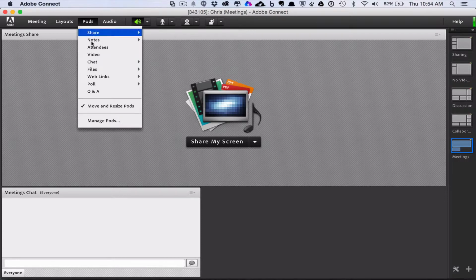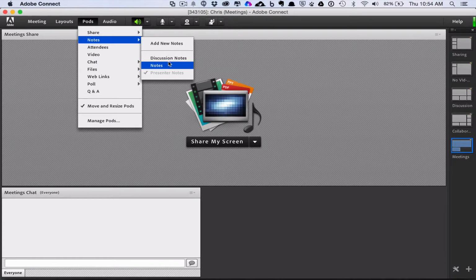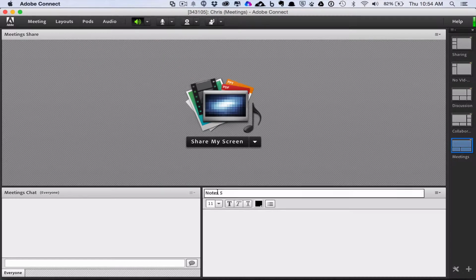Next, I'll add a notes pod. And I have two choices, discussion notes and notes. And it turns out they're exactly the same thing. They're just named differently. However, in keeping with my making sure that my notes stay different from my class and my meetings, I'm going to add a new note and call this one Meetings Notes. And I'll spell meetings correctly.